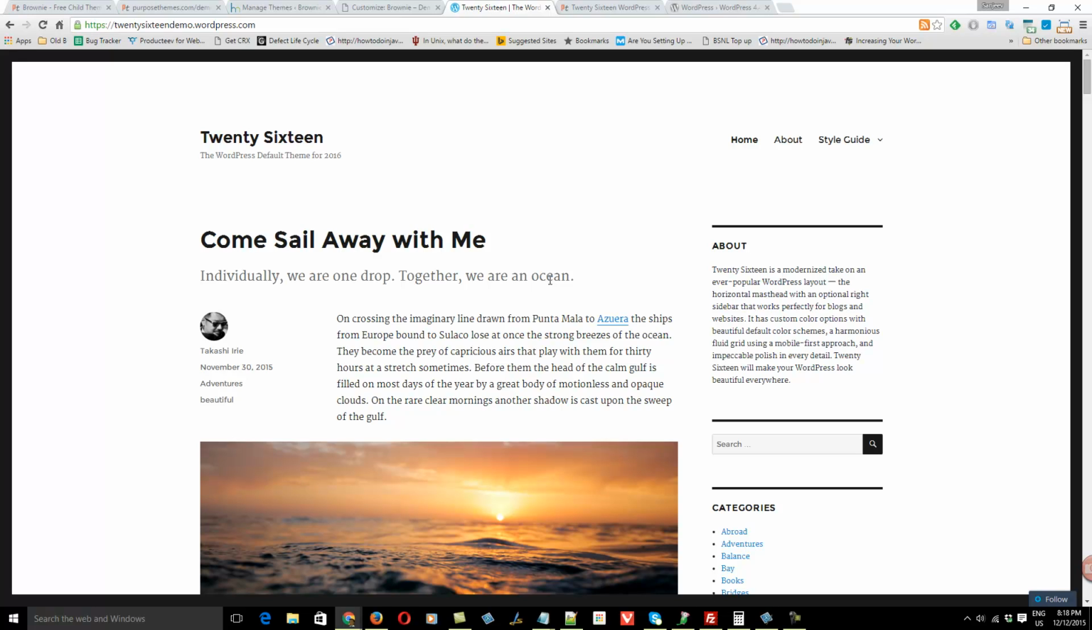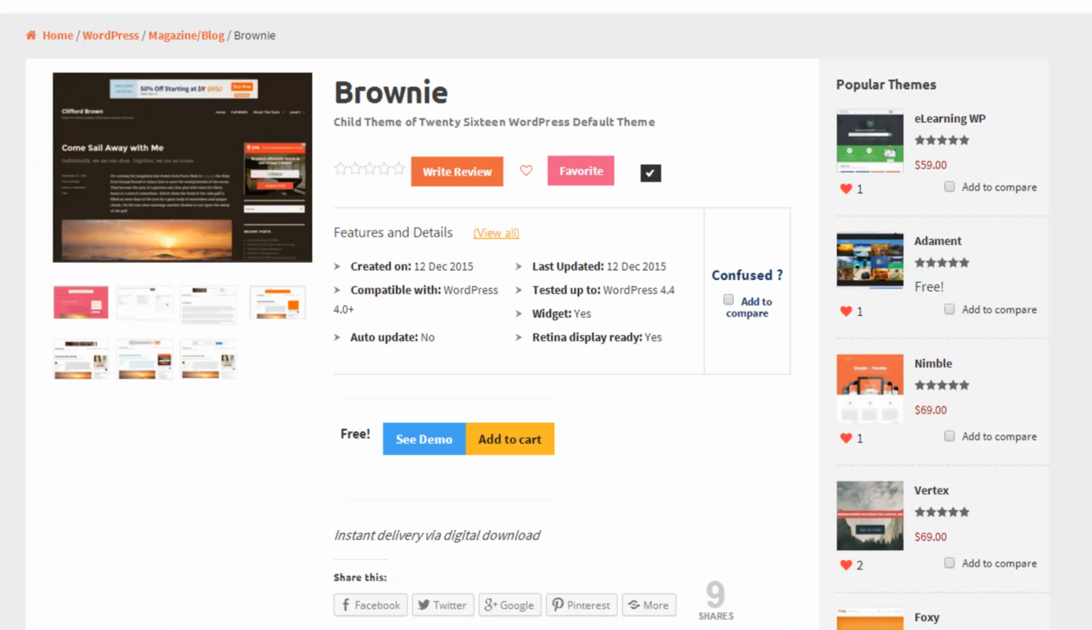Then in case of 2016, the footer is not widgetized, so that kind of issues are there, that kind of features are missing in 2016. So we thought of coming up with a new child theme where we will provide these features, and that is how our team designed Brownie. We named it Brownie, which is a tribute to Clifford Brown from our side. The WordPress team gave that tribute by naming the 4.4 update. It was named Clifford. So we named this theme Brownie.